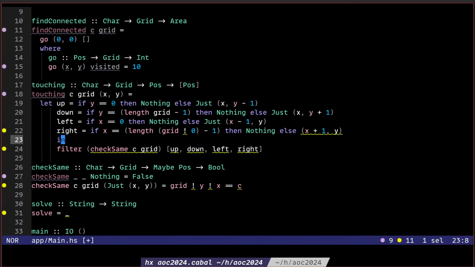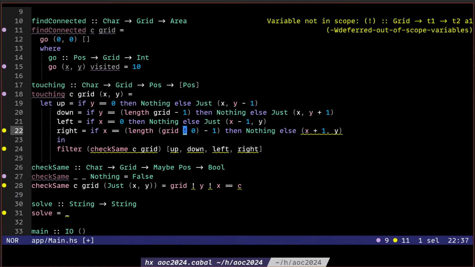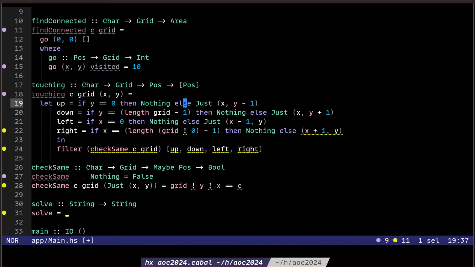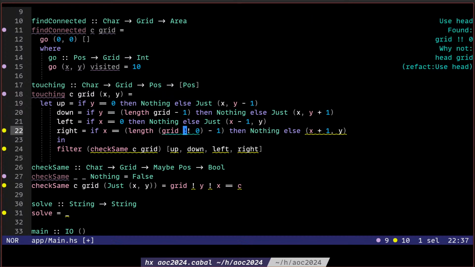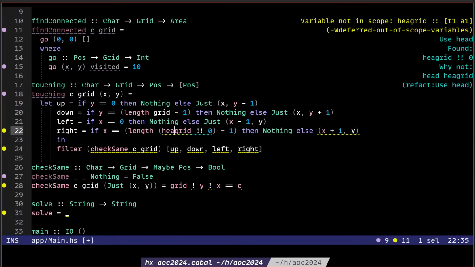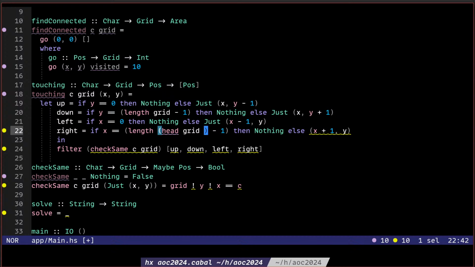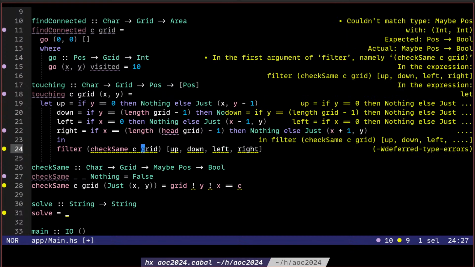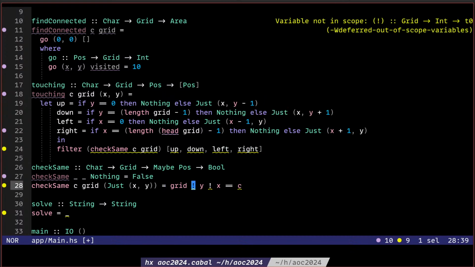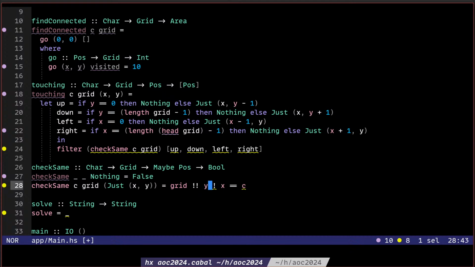Okay. So what's the problem here? Why not use head? Okay, use head, that's fine. Then it's going to complain that it's partial, but again, I'll assume the grid is non-empty. This should be just that. These are bang bangs. Okay.